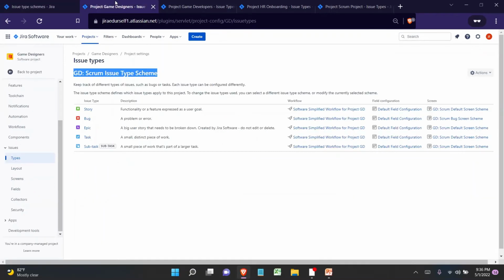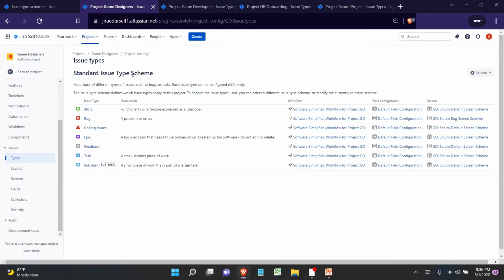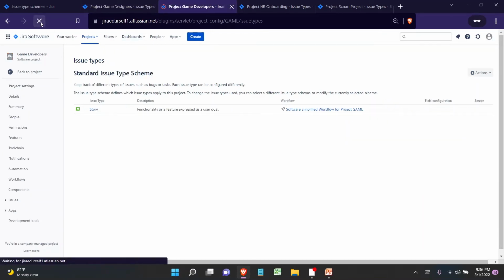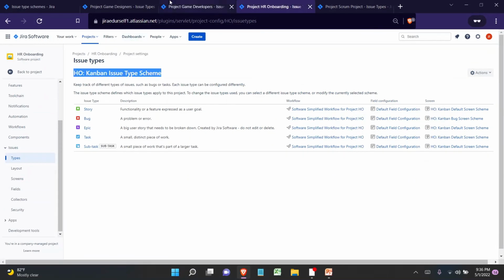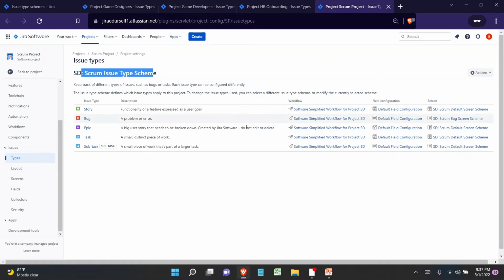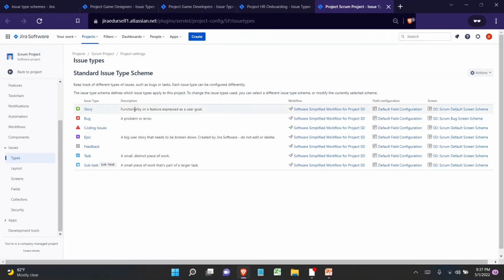So coming back to the game designers, I would like to do a page refresh so that I can see the issue type scheme name updated to standard issue type scheme with all the issue types listed under that particular issue type scheme. As we can see, the standard issue type scheme is applicable with all the issue types. The same thing applies to the game developers. By doing a page refresh, I can see it has been updated. And even for the HR project, if I do the page refresh, the standard issue type scheme has been updated. And also for the Scrum project, if I do the page refresh, the standard issue type scheme has been updated. And this is how we can map a number of projects to a single issue type scheme.